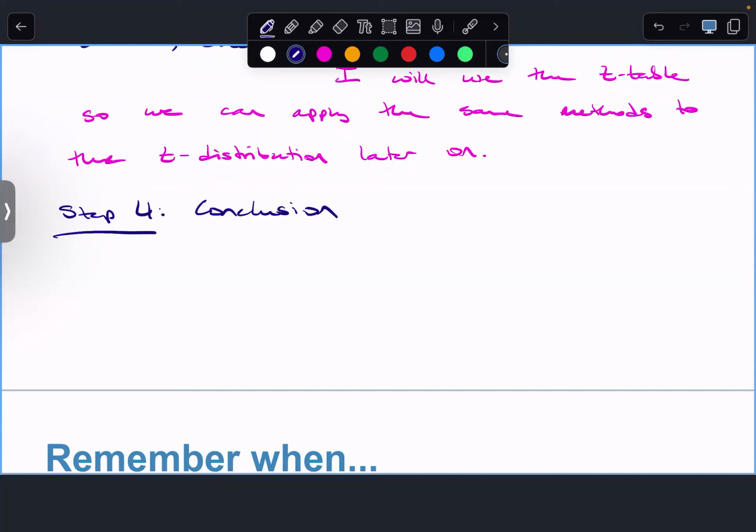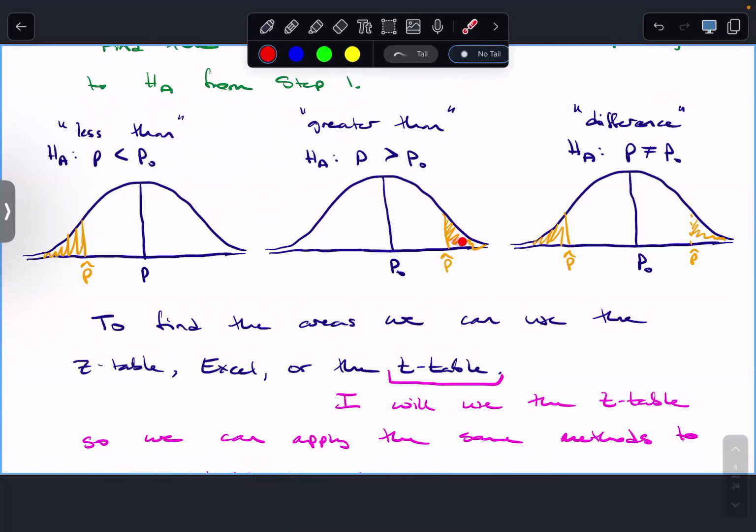So step 4, the conclusion, at its heart is: if the p-value is small enough, you have enough evidence to reject H naught, right? Let's focus on this one because it's easier to wrap our head around. If the p-value, this area, is small enough, it means my sample proportion is far enough away to be able to say it's unlikely that P is P naught. It's probably something else, probably greater than P naught, right? And so that's what we're going to be relying on.